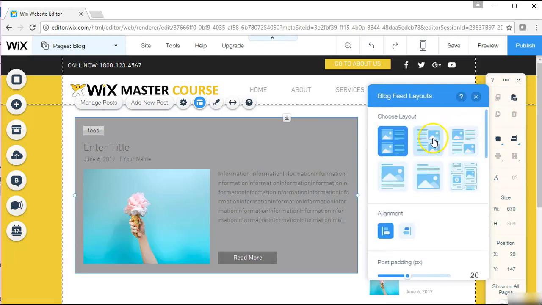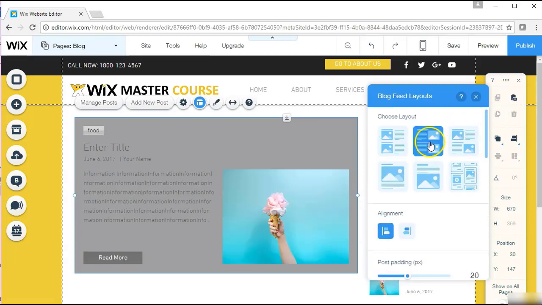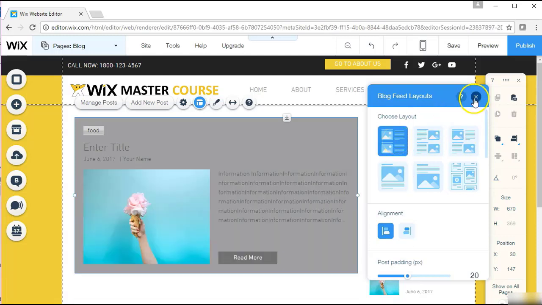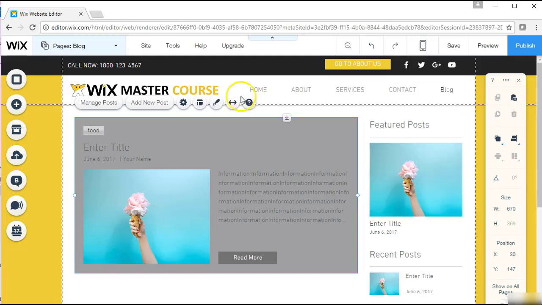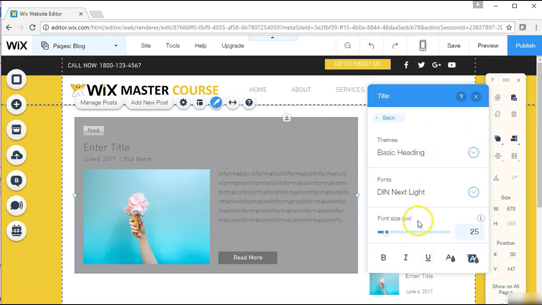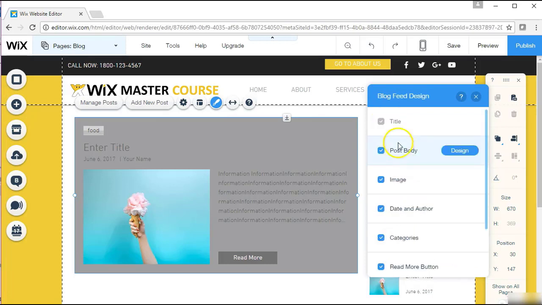And then when you are in this section here under layout, you can adjust the layout of the actual blog snippet. You can also change the design. You click on design, and then each section gives you the ability to design it. So right here is title. You could change the font, the sizing, and so forth. And then also you can do the same thing with post body, image, and so forth.